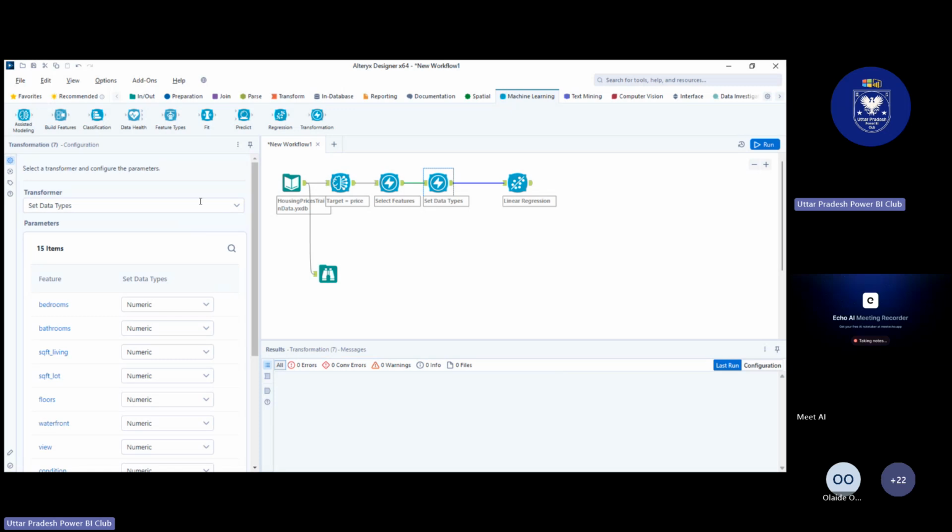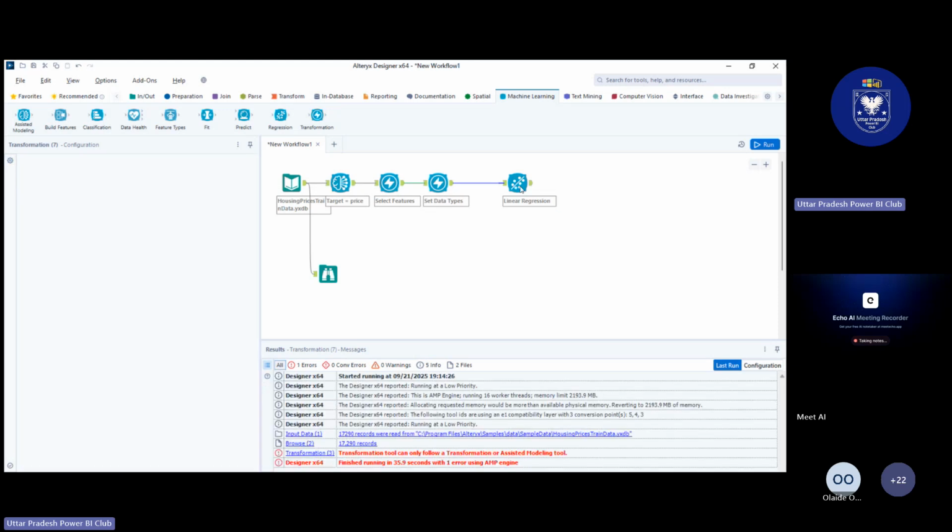So if we look into transformation, we can add one more. Encoding here, it's unique. Select features, we have already selected. We can clean up missing values if there are sparse ones. We can set data types. We have already done that here. So after doing this, now we will be running linear regression. After running linear regression, what will be our next task? Our next task will be predicting.